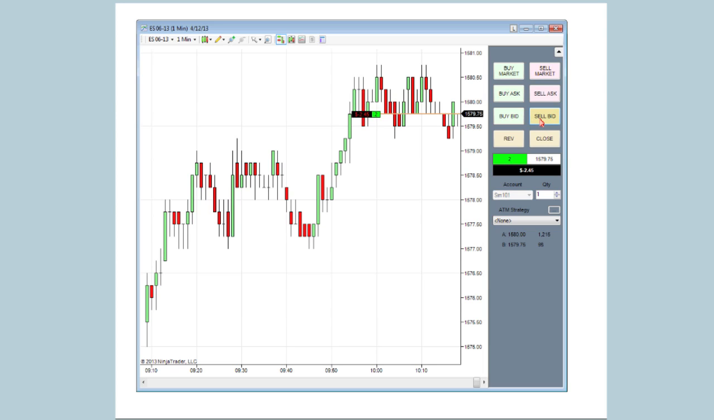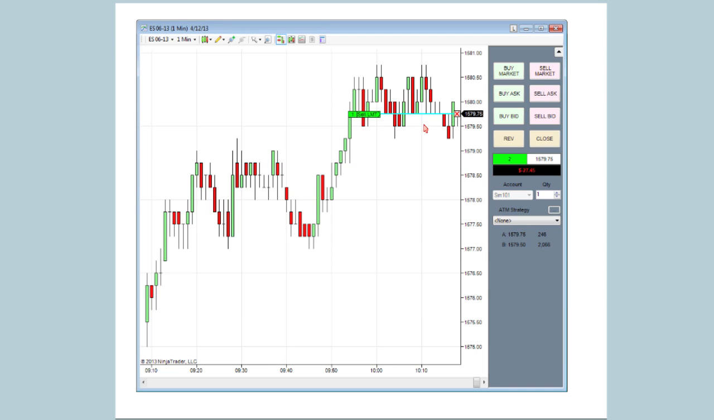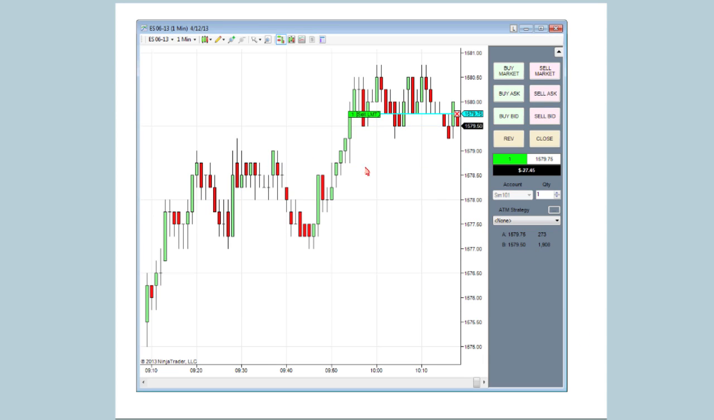And I'm just going to quickly demonstrate the Sell Ask and Sell Bid buttons here. The Sell Ask button will then place that sell order at the current ask price. See, the order has been placed. And as soon as that order is filled, then I will only be long 1 contract. And the Sell Bid button will then place the sell order at the current bid price. Place that one. That order was filled, and now I'm back to a flat position.